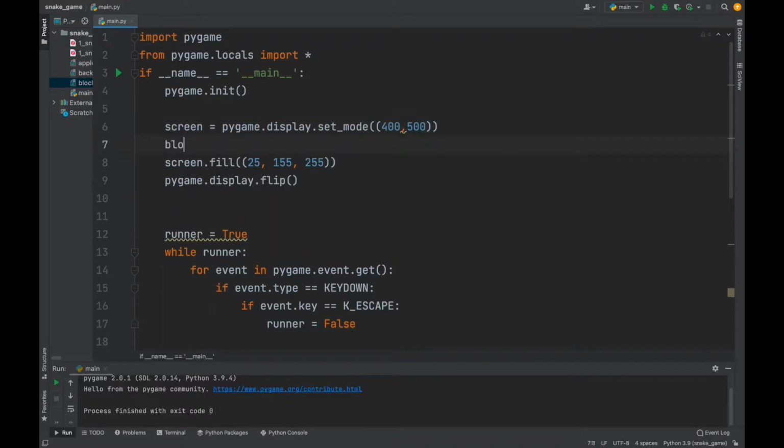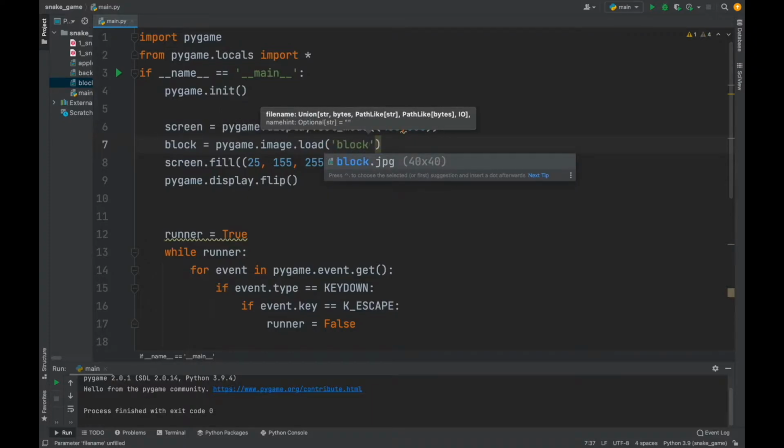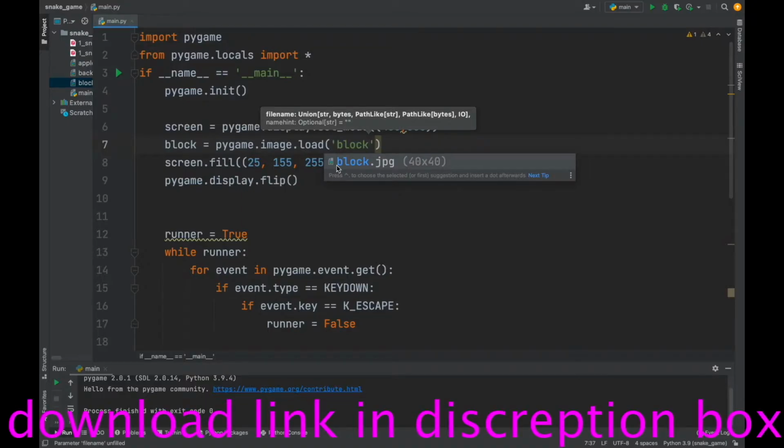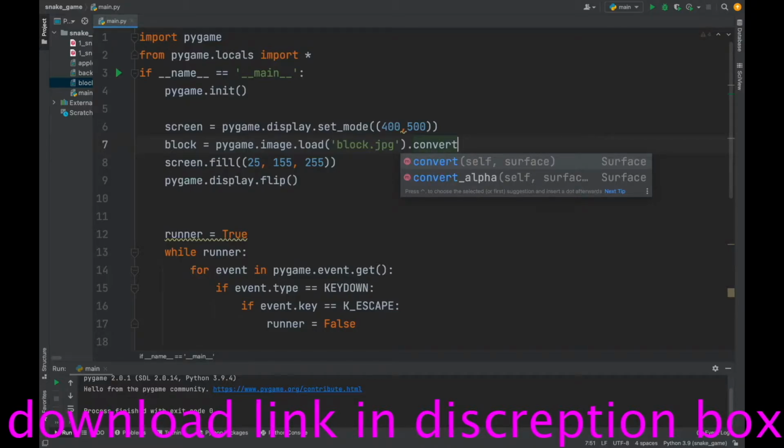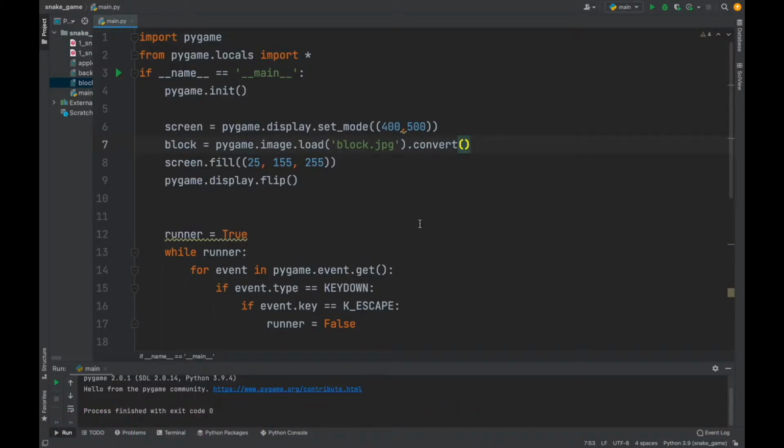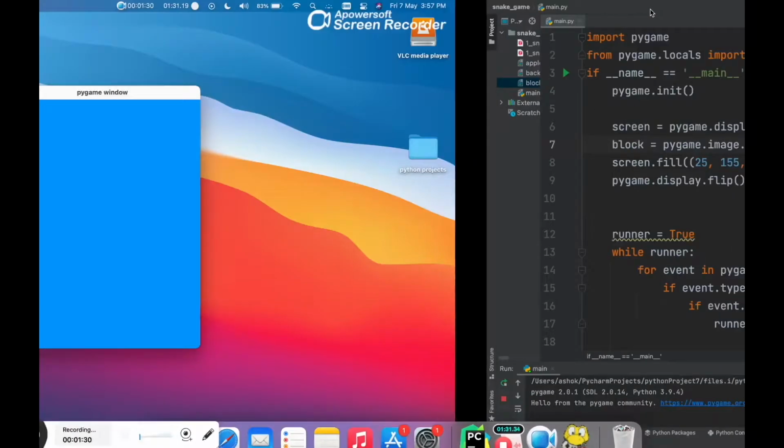In order to do that, I need to store the image or object in a variable. Let's say block equals pygame.image.load and the file name block.jpg, dot convert. And let's see whether we can see this block.jpg on our window or not.